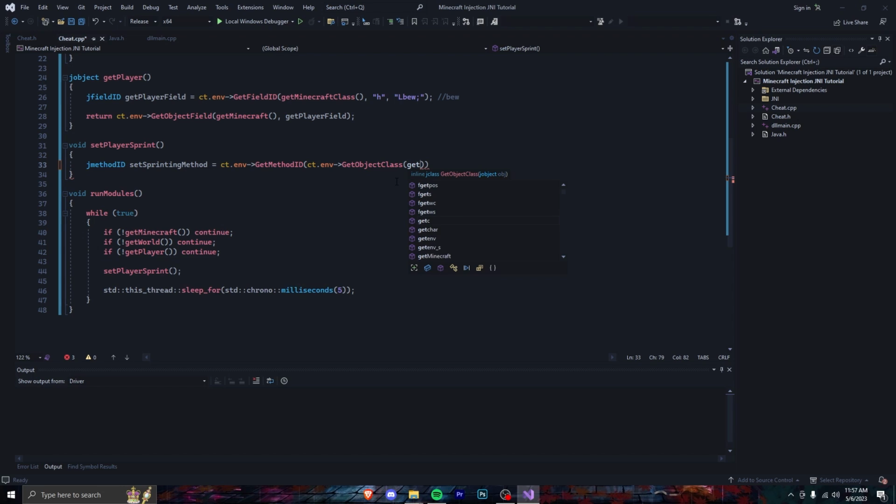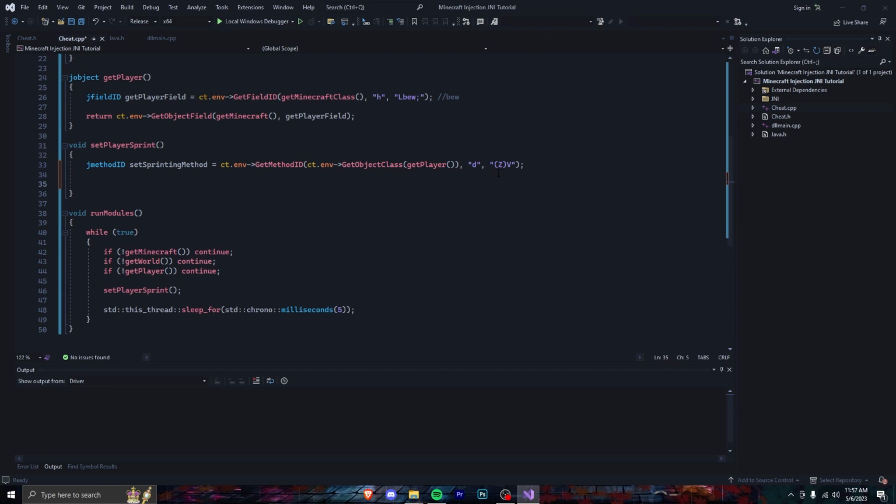So if we put in the get player, right, now we get the player class without having to make a separate function, but it's not really recommended. Right, and D is the mapping, and Z. Alright. So now we're gonna call the method, and it's a boolean, right?